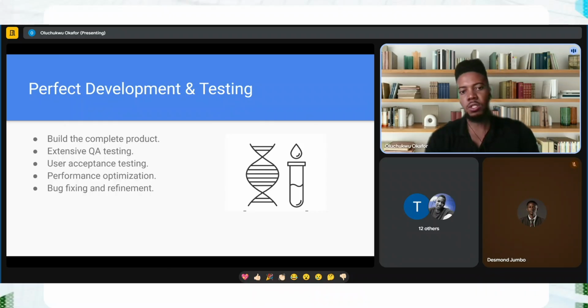And then you do extensive QA testing to make sure that the product is actually perfect and there are no errors in the product. Then you also do user acceptance testing. So before you actually release the product, you'll get a bunch of users to actually use the product and make sure there are no bugs, in the case of tech products. And if there are any issues, you correct them before the launch date.